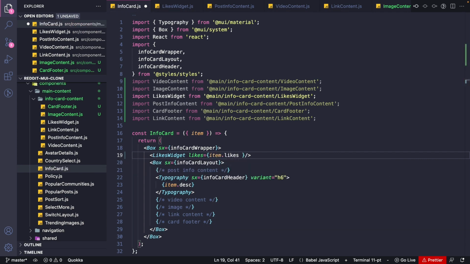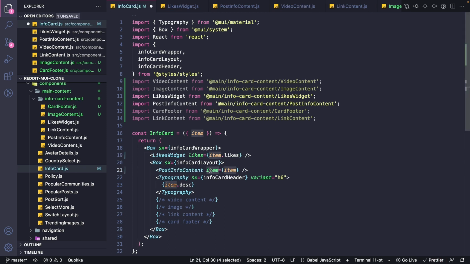And next comes the PostInfoContent. So PostInfoContent expects a key called item, and we pass in the item itself. Next comes the VideoContent. So let's do the VideoContent placeholder here. Here I'm saying if the item contains a key called YouTube ID, then show the VideoContent. VideoContent expects a prop called ID, so we are passing item.YouTube ID.